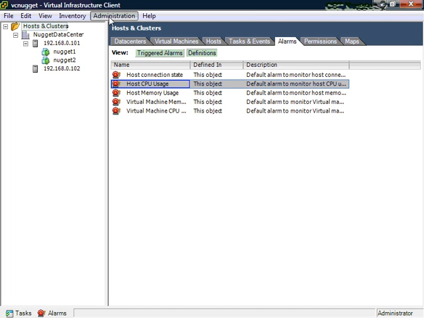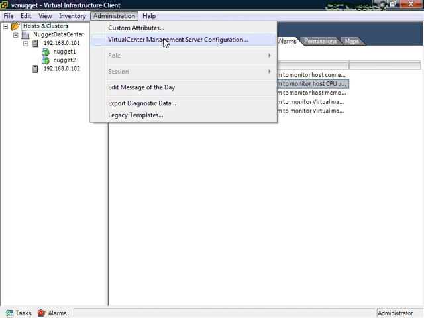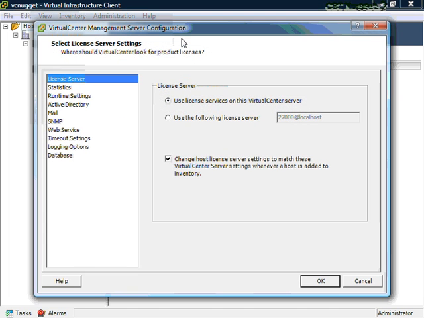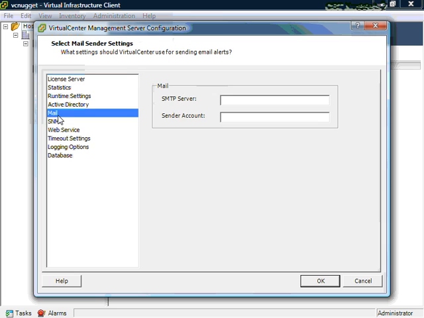That's up here under Administration. If we click Administration and Virtual Center Management Server Configuration, that'll bring up that screen that we talked about before in one of our earlier nuggets about how to set up for mail services. If we have a mail server here, if it's cbtnuggets.com and our sender account is cbtnuggets@cbtnuggets.com, then we can bounce mail off of this SMTP server.